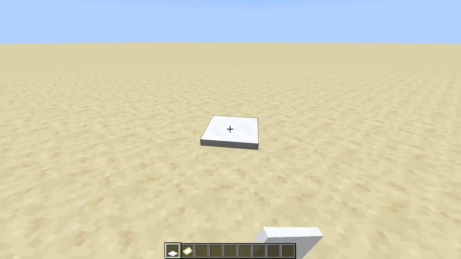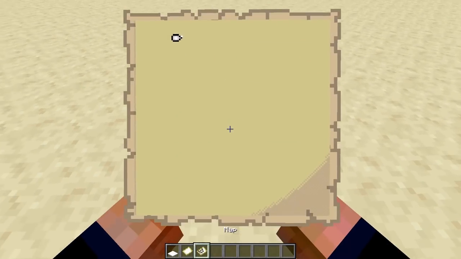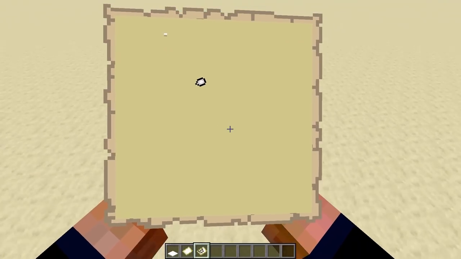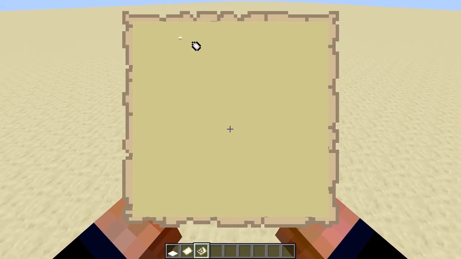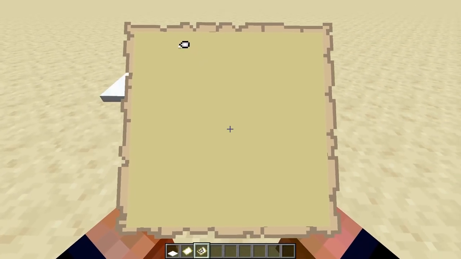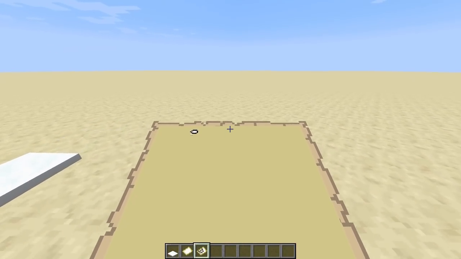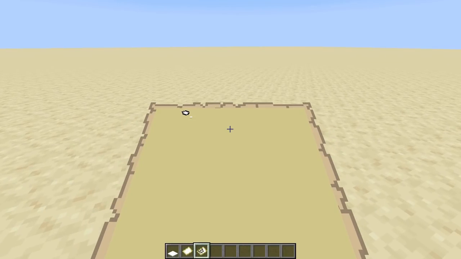Basically what I'm going to do is I'm just going to be placing snow. You might actually want to get a map out and make sure it's all loaded up. And then basically just start placing snow and fill up this whole map. And of course it doesn't have to be snow, you can do whatever really. I'm going to be using snow though, just because why not?